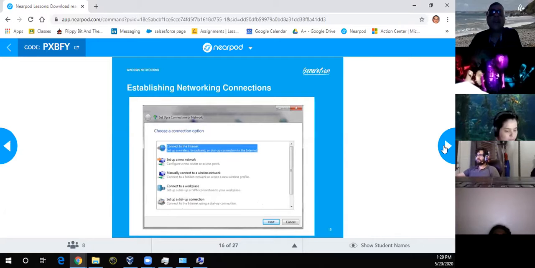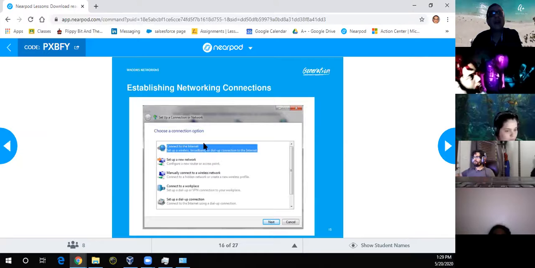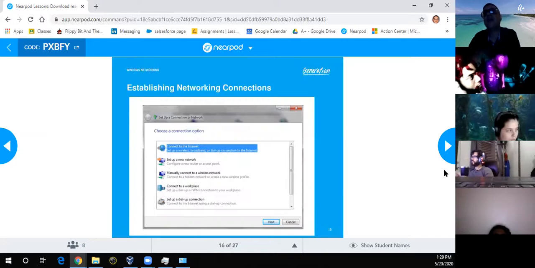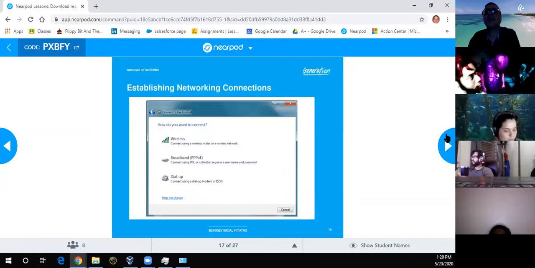Next slide. Establishing network connections. Very basic. You have set up a new network. You can connect to the internet, setting it up with broadband, manually connect to wireless networks, connect to a VPN or a dial-up, or set up a dial-up connection. This was used a lot back in the days when you didn't have a SOHO router and your computer was the only thing that was trying to get out. These features here were very useful.